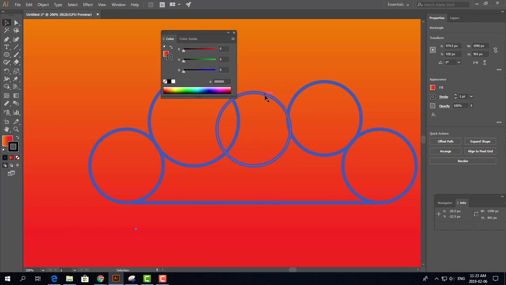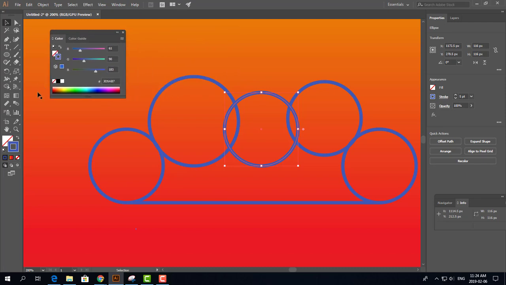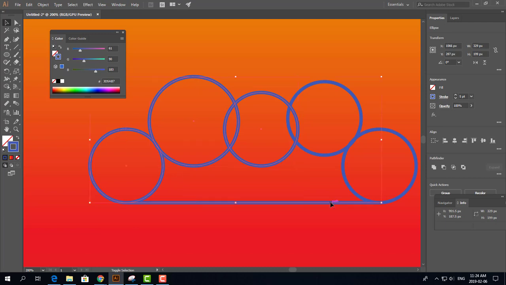Okay, so we have all these different shapes, and now we're going to use that same tool. We're going to go back and use the Shape Builder. But remember, before we use the Shape Builder, you have to select all of the objects that you're going to work with. So I'm going to go ahead and pick all the different objects that I have here.